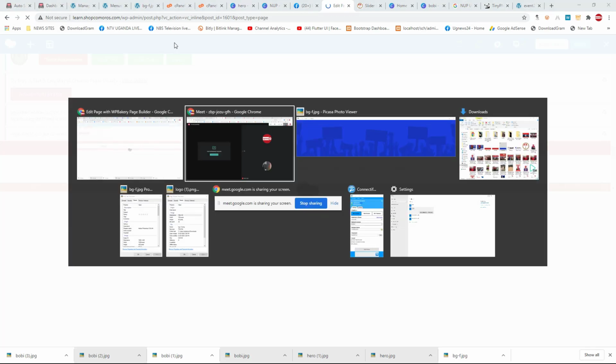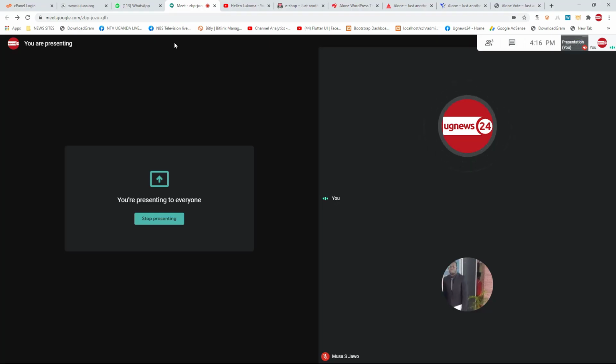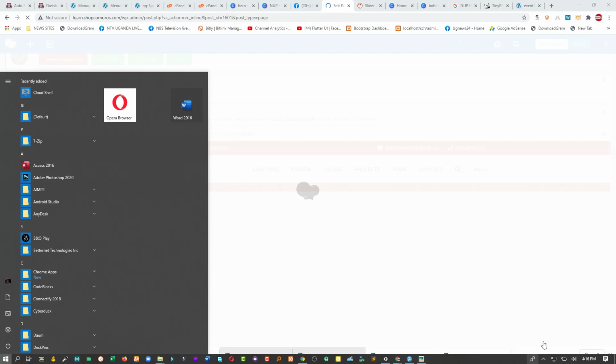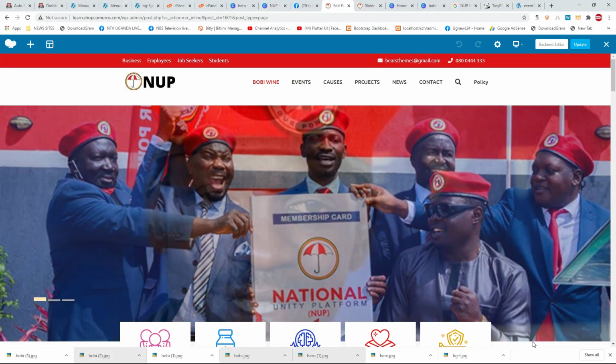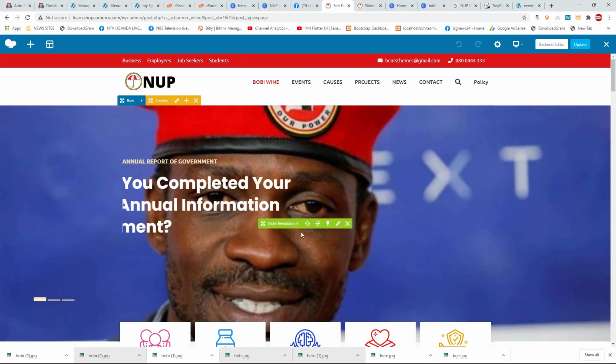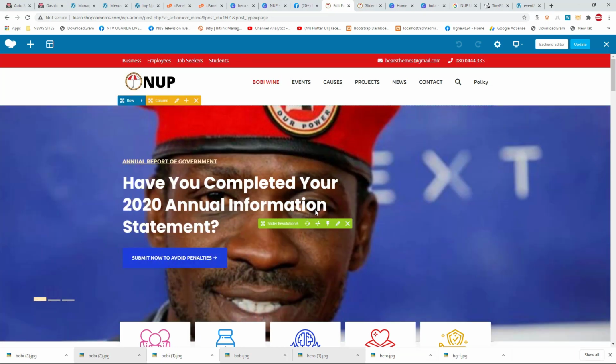So it's loading, and the front end editor always loads slower than the back end editor. So be patient until it finishes loading. Okay, so our front-end editor has loaded. The front-end editor will enable us to edit elements while we're looking at the output straight away.